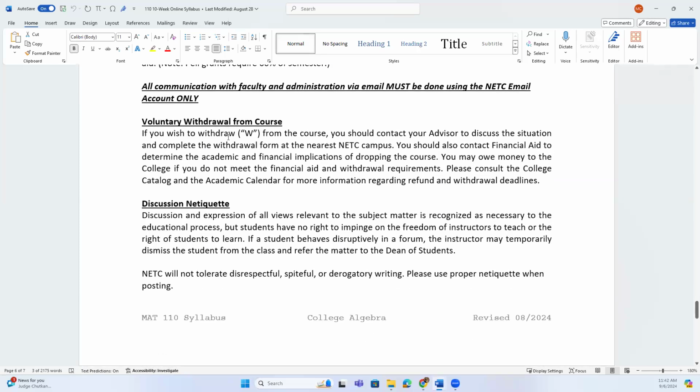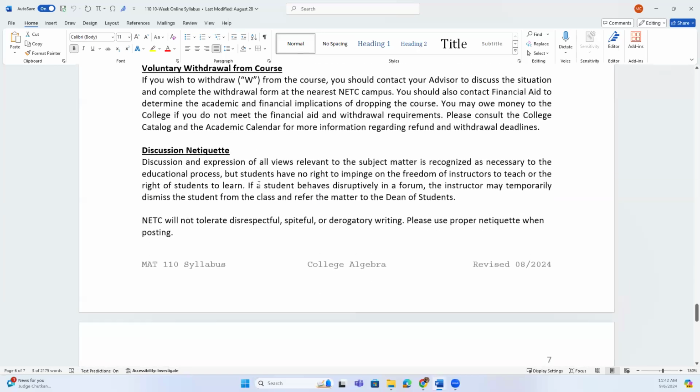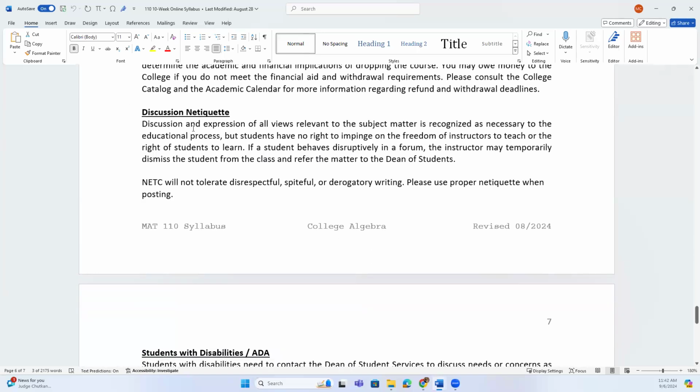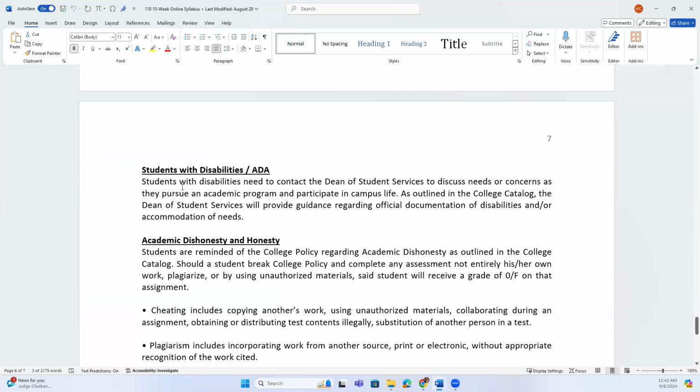All right, voluntary withdrawal. If something happens where you have to withdraw from the course, please do so, and then the student will actually get a grade of W for the class. Here are the discussion etiquettes. Students with disabilities: if you do have a documented disability and require accommodation, please contact the Dean of Student Service. He or she will provide guidance regarding official documentation of disability and accommodation of needs.